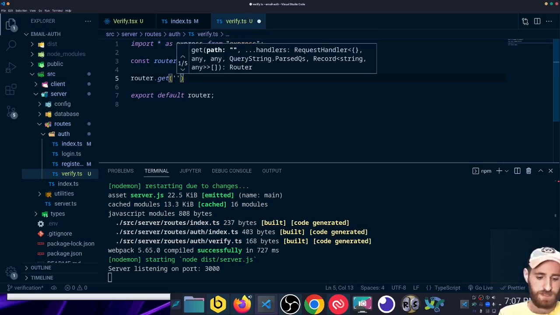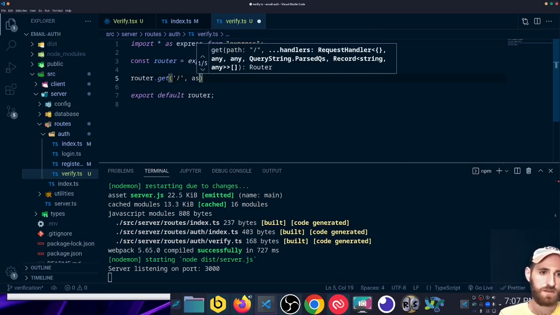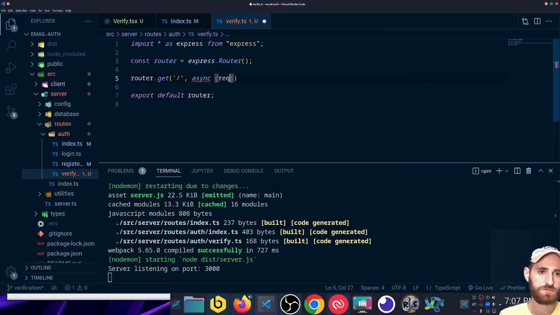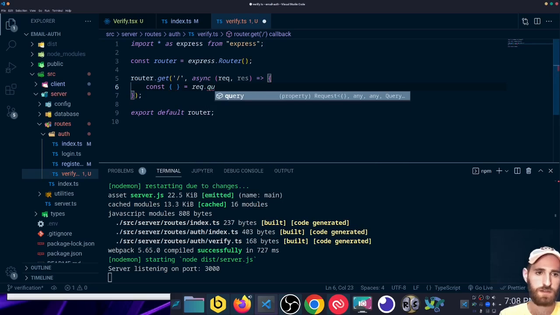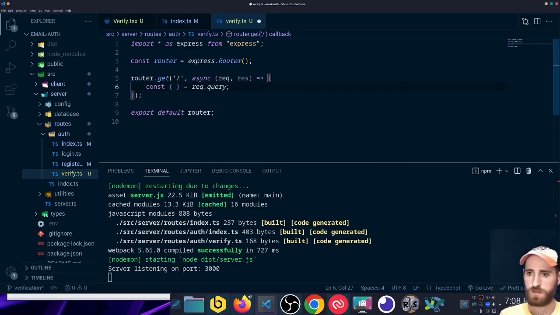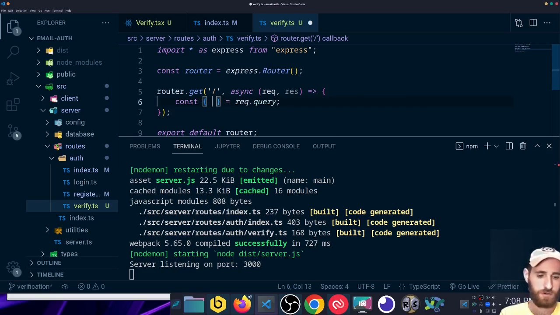In order to get into this request itself, we have to start with /auth/verify, and then from there we can extract out our query params. So const, what's going to be in our query params? Let me destructure them from req.query. We're going to have our token, our email, and our type.